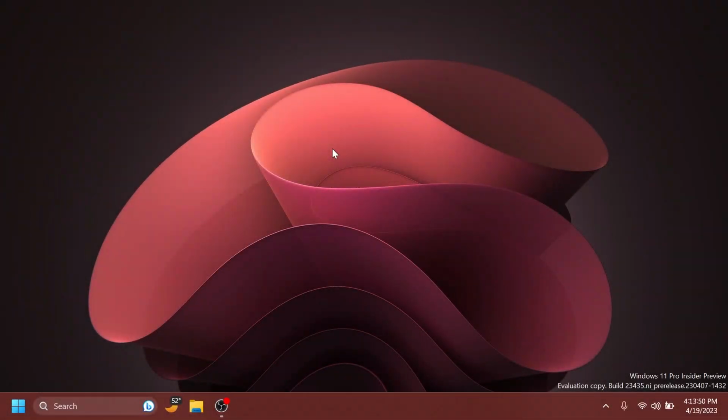In this video I'm going to show you how to enable yet another hidden feature in the latest dev channel build, which is build 23435, and this is a new feature related to the snap layouts in File Explorer with some new suggestions that could be very helpful for some users. First of all, let me show you how to enable that, and then I'm going to show you how that works.